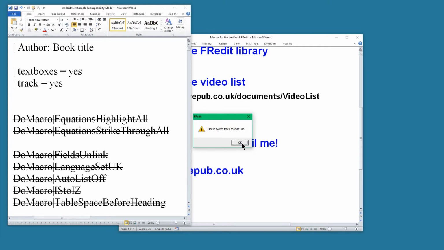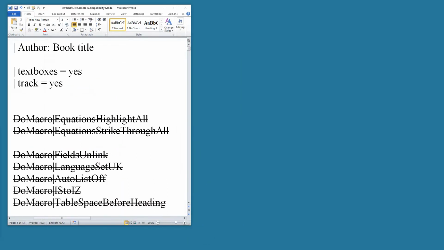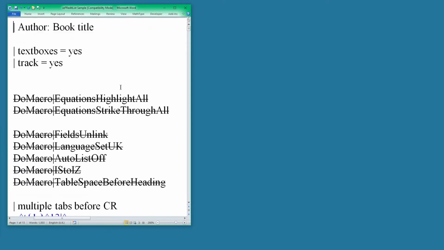So that's a reminder to me when I start to run the FRedit on chapter 1, chapter 2, chapter 3 or whatever. If I have not switched track changes on, then I can go back, switch it on, and then run the FRedit list again. So that's the first few lines there.